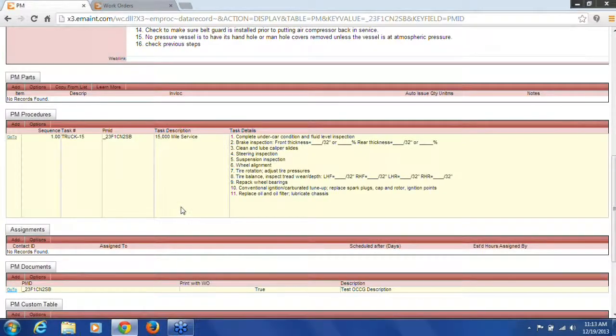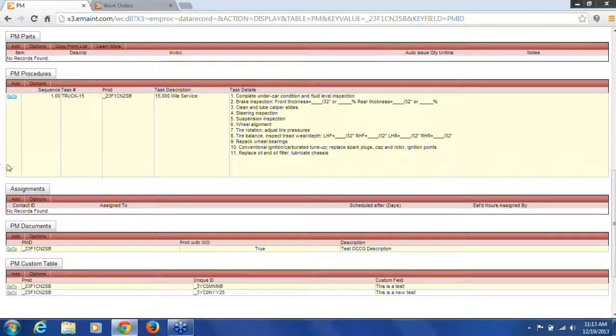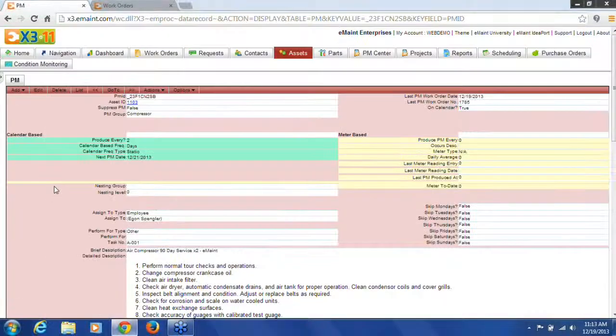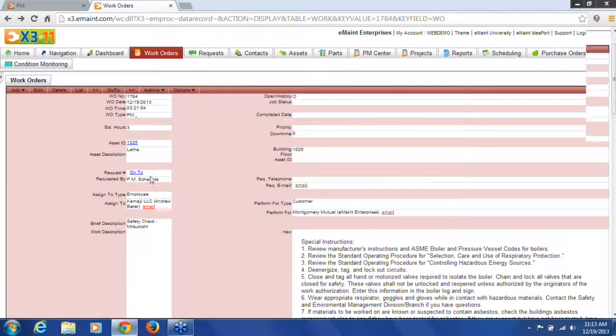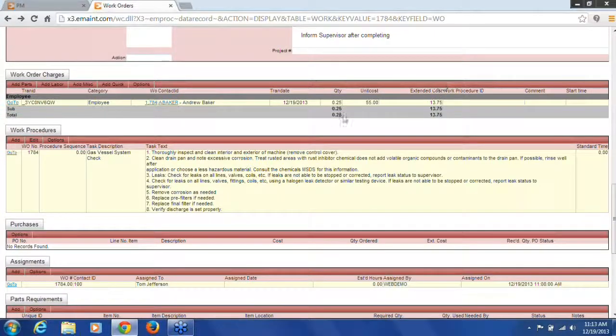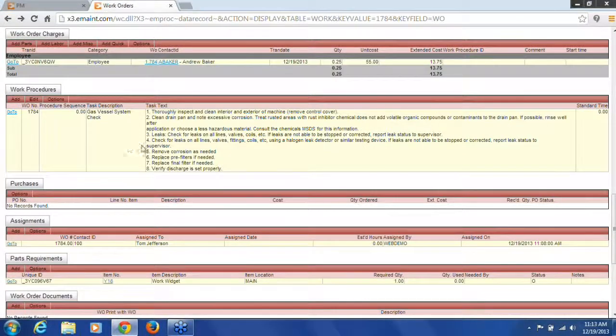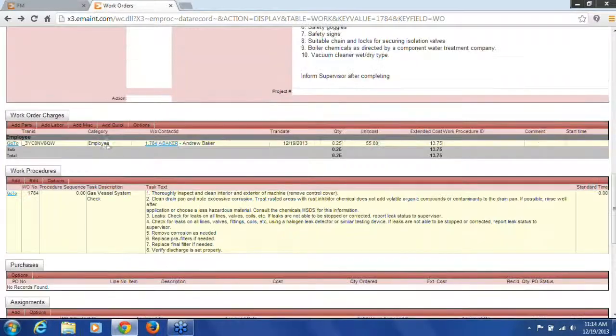Okay, so prior to this build, we have had parts come over to the requirements. PM procedures will go to the work order procedures. The assignments will go to the assignments. Prior to this, we've had very good success with bringing things over once the PM generates into a work order to bring all those related tables over. However, there have been cases where they don't happen.